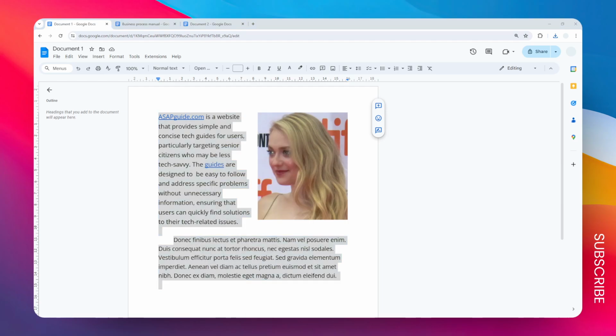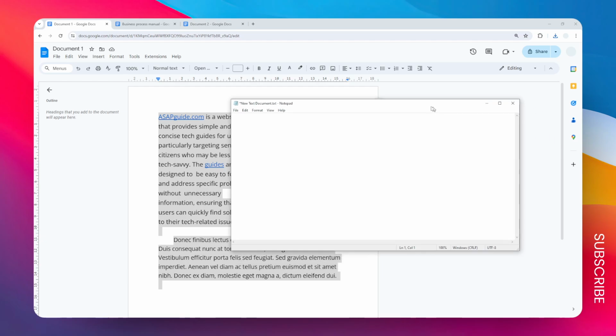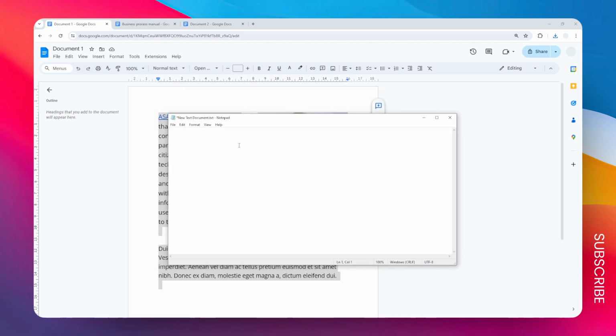Now I'm going to open another new text document on my computer. This is empty and you can just paste it anywhere and boom, it will be the same as before.